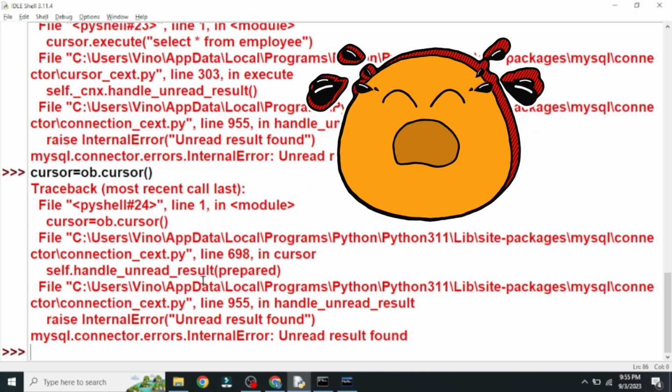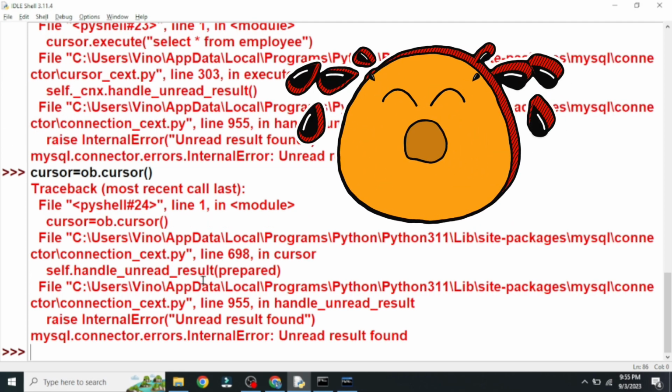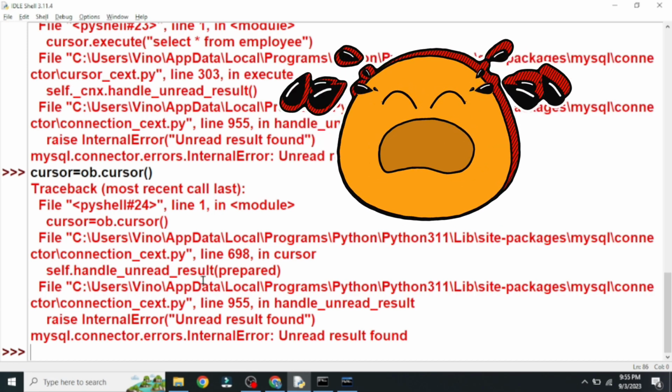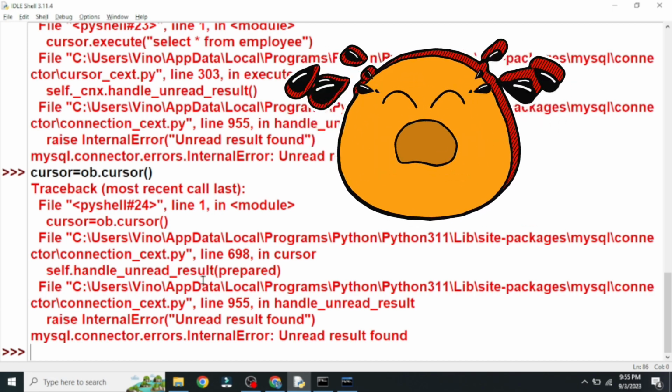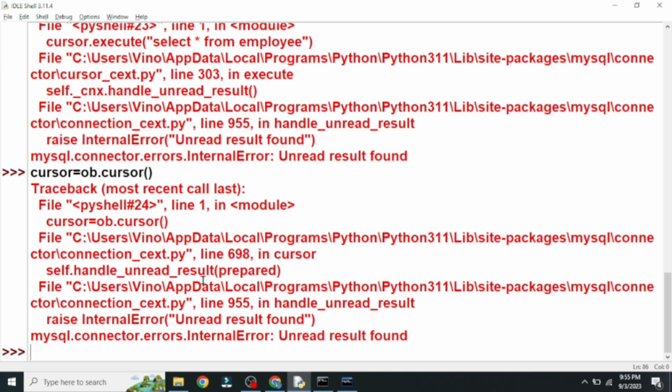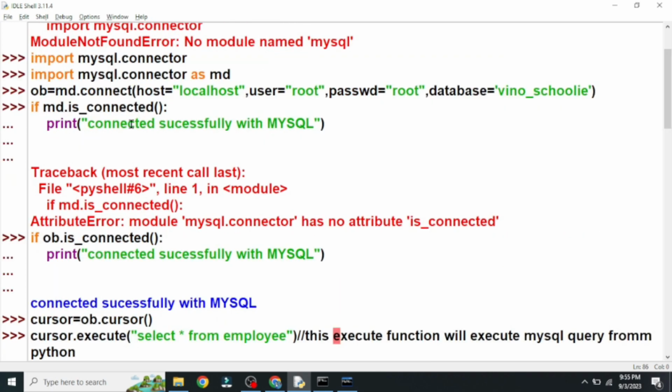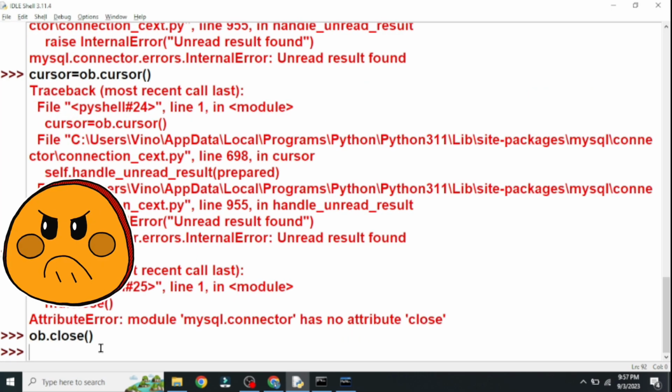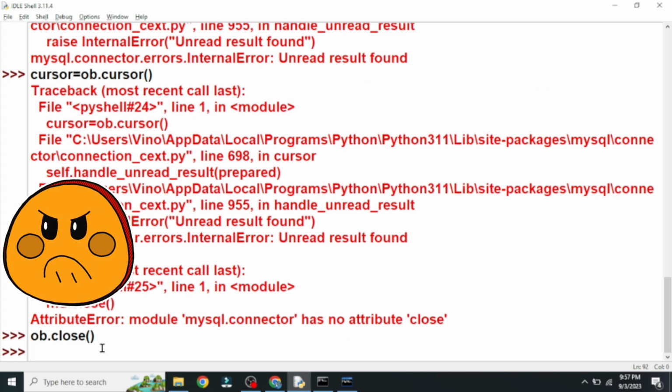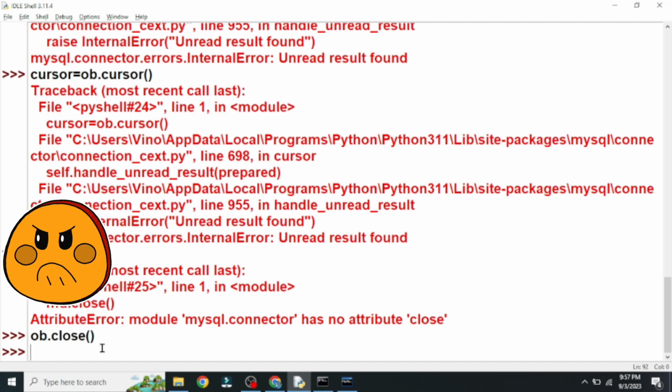Error. After doing many processes, it is showing an error. So what we have to do? We have to close the connection. Then again we have to establish the connection. We created the connection by using the connect function, right? So we have to use db.close, right? So we closed the connection. Now we have to restart again.